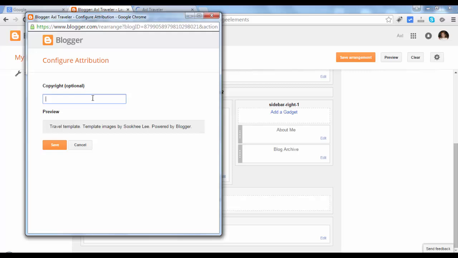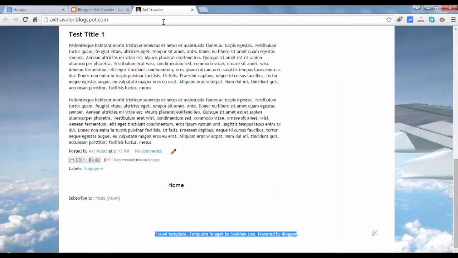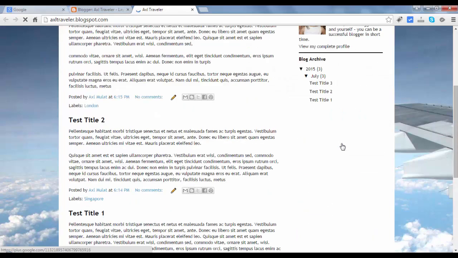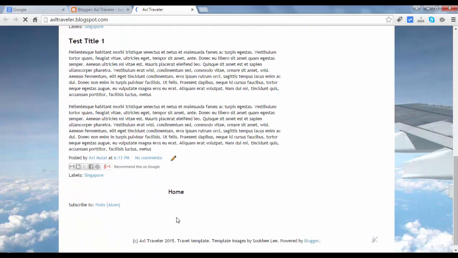footer. We add a copyright, Axl Traveler. And save. And hit reload. The copyright is added to the footer.